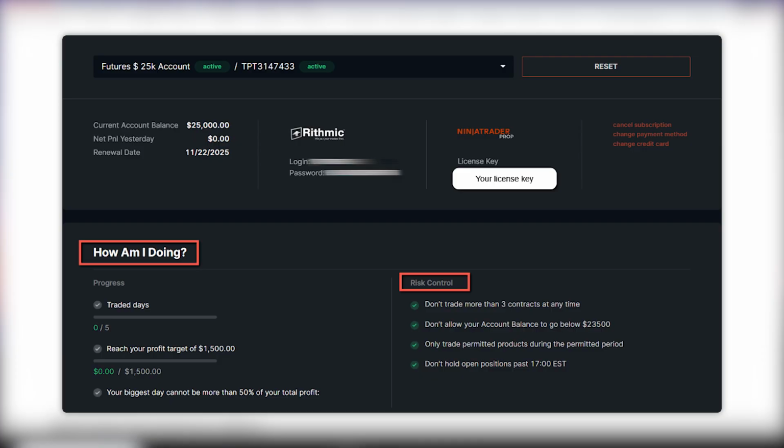If you are using CQG, find your Tradovate username and password inside your account. Then log into Tradovate and accept the market data agreements.